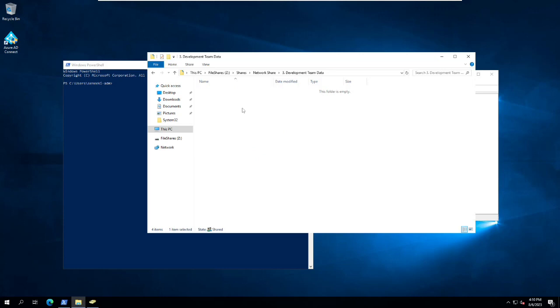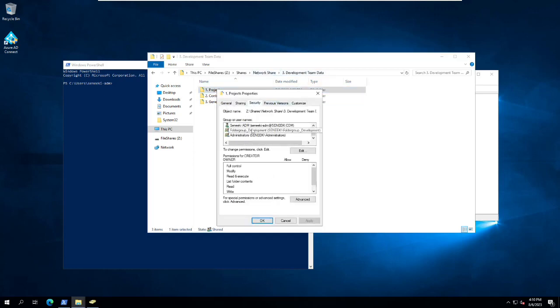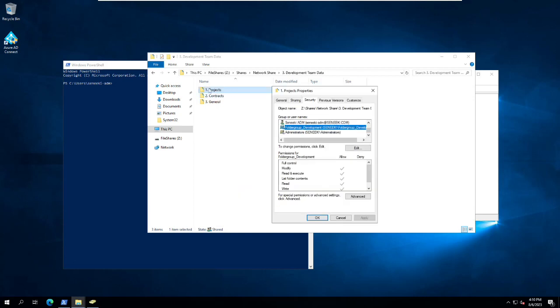Let's go one step further. Projects. Contracts. So, if we check out, we can access it. Folder group development can access everything in these three folders because we've allowed inheritance from this level basically.